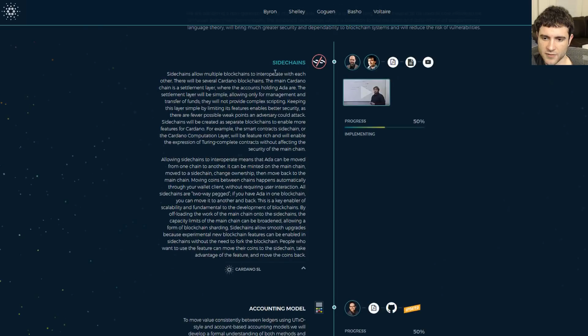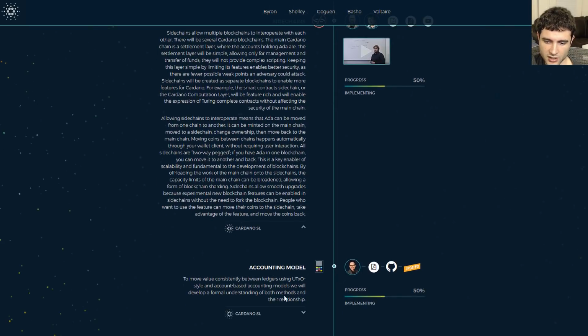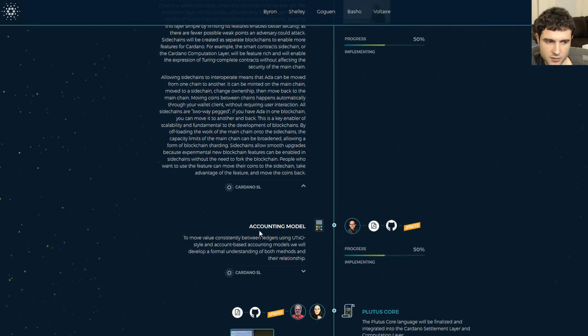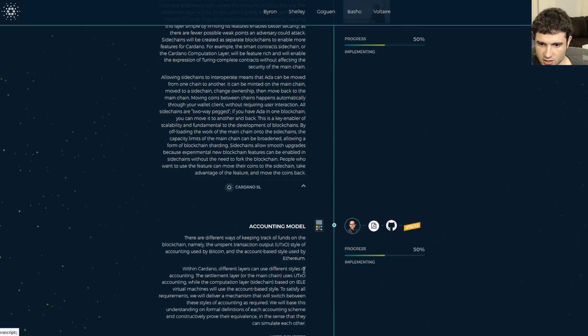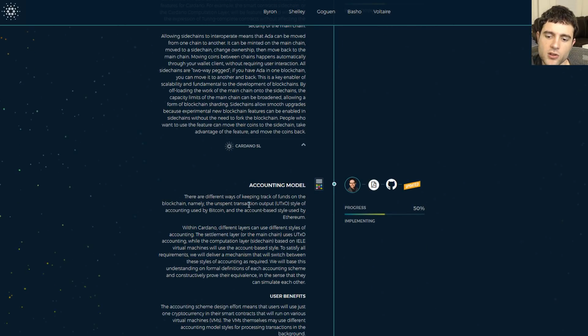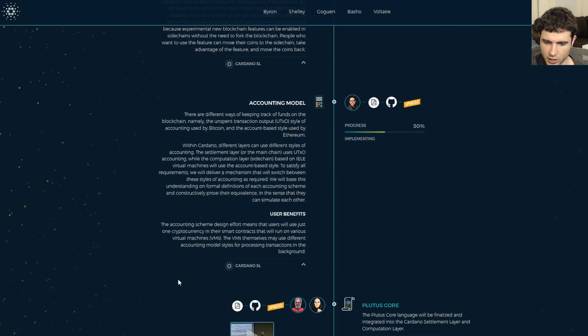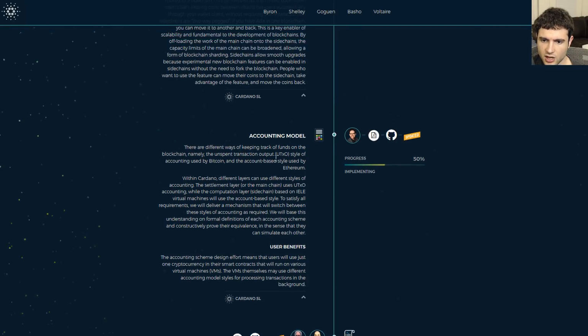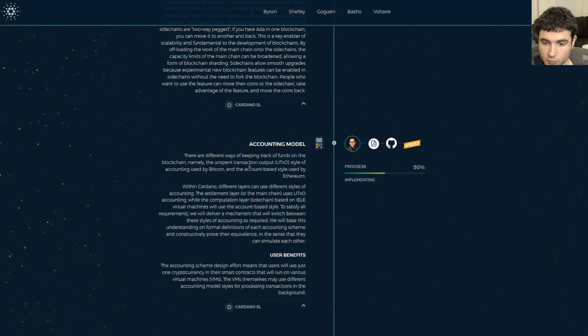Similarly, I think in a sense these are tied together in my mind, which is the accounting model, which has gone from 25% to 50%. The reason I say that they're tied together is that the accounting model is about how to handle any difference between the UTXO model used by Bitcoin and the account-based model used by Ethereum, right? And so they've done research on this. They put out a paper fairly recently. I think they presented a paper to a conference or something like that, which was in the technical report.